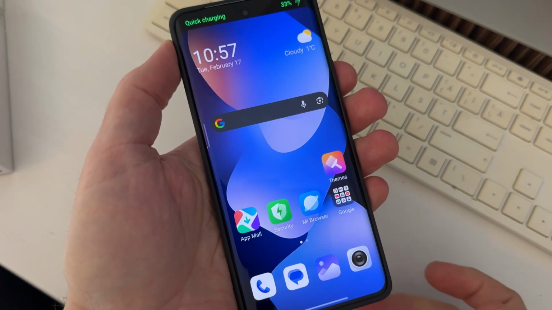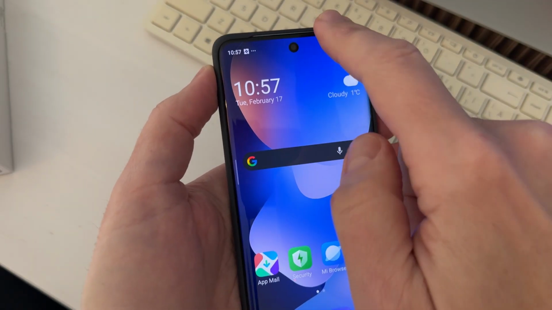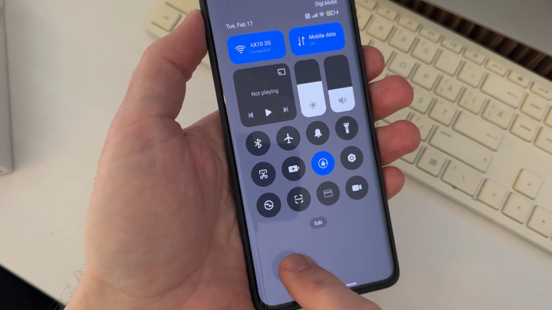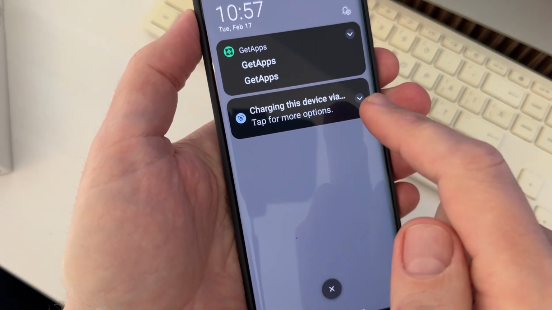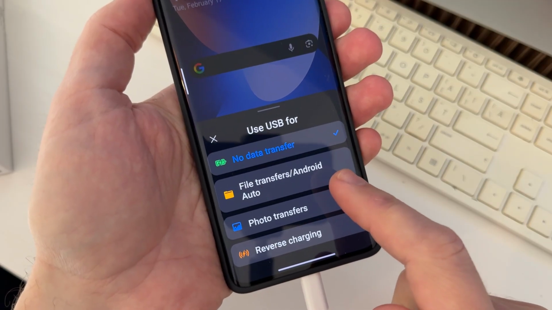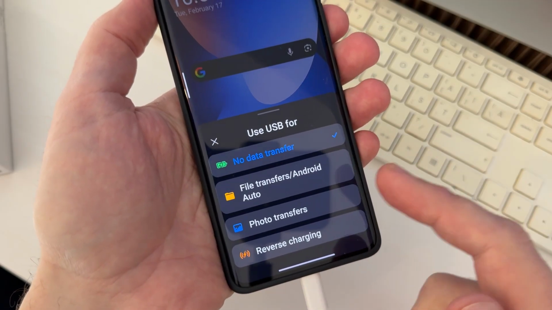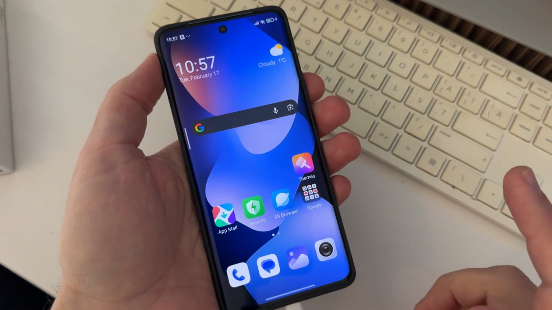And to select Android Auto, you need to go on your phone to the quick access panel. Here swipe to the left and here tap where you see charging this device. And here we have file transfer, Android Auto. So to connect to your car, just tap on it and that's all.